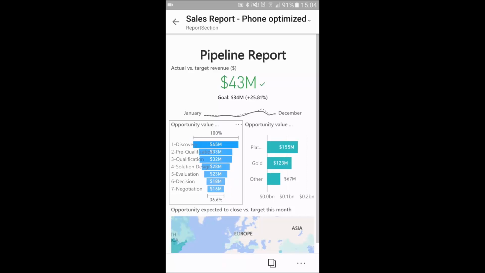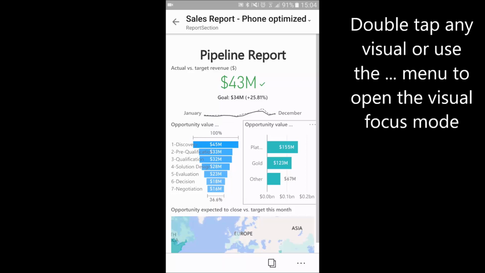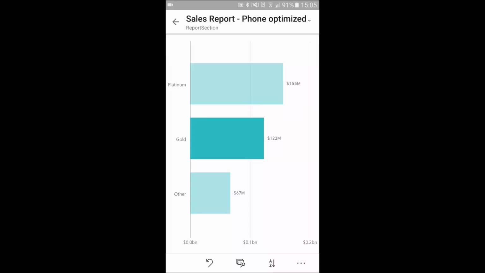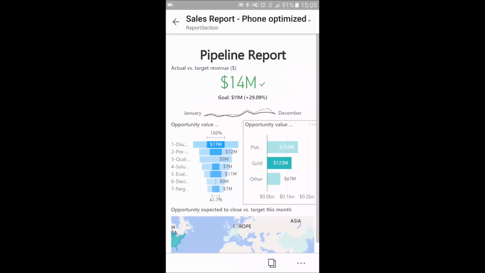A new and cool capability is the focus mode for a visual. A double tap on any visual will extend the visual into the whole screen. It will let me interact with it and make a selection while I can see the whole data points. Any selection I do in the focus mode and go back to the report is persistent, meaning it will cross-highlight and filter all the reports.